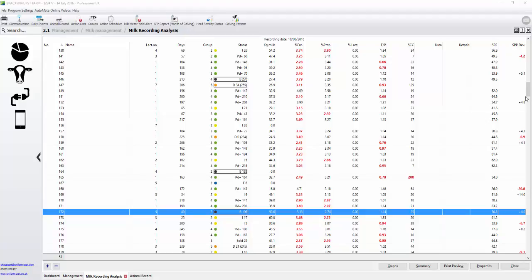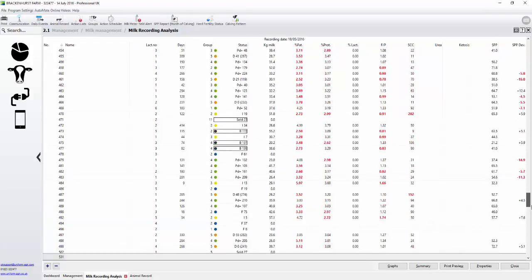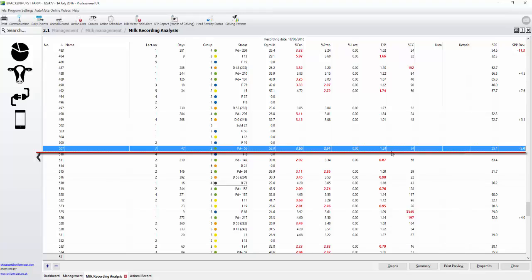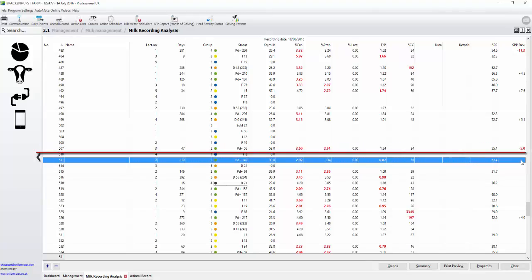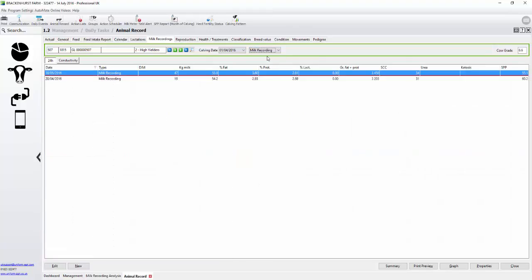Okay, yes. First of all, we'll have a look at a cow that's early in lactation. This is cow number 507, highlighted here. We can see milk production, SPP, and here we see in red the variation. So let's go and have a look in a bit more detail at the milk recording.